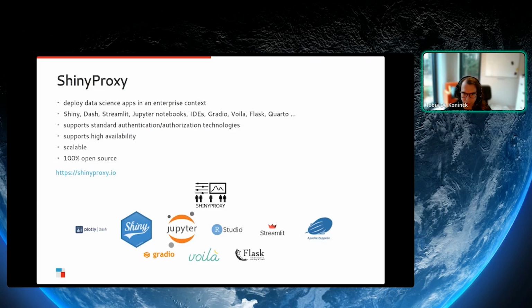It also has fully integrated authentication and authorization, and this is using standard technologies so that you are sure you can integrate it with the authorization provider that you are using. For example, Azure Entra ID.